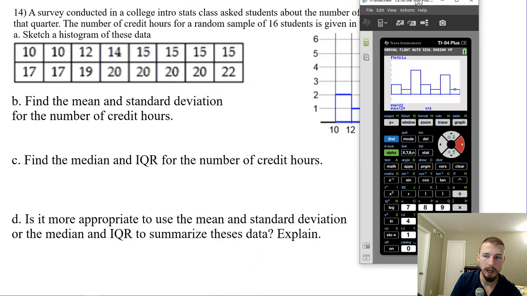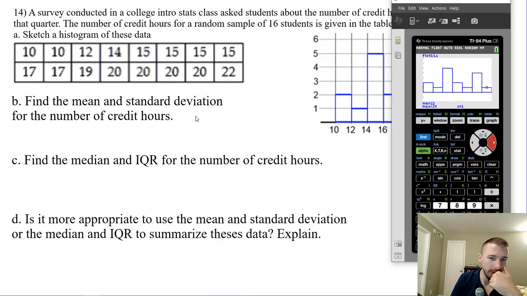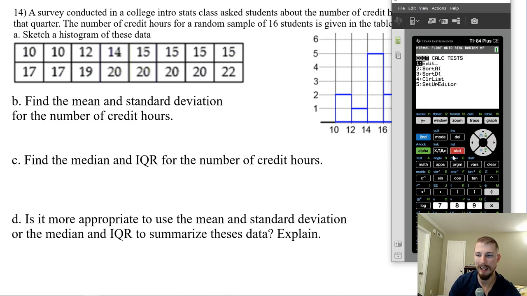Next question, they are asking to find the mean and standard deviation. That comes from the one variable stat. So we're going to go to Stat, arrow to the right to the calculating tab, and choose one variable stats. We're going to do list one, so hit second and one again. For the frequency list, I think we can leave that blank. And then just hit calculate.